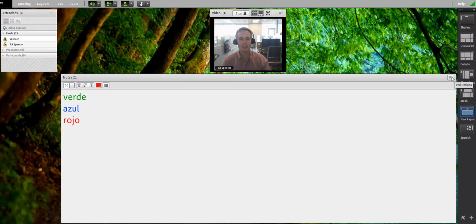So that's just a couple things you can do using SharePods and Adobe Connect. I look forward to seeing the different layouts that you come up with as you adapt and create new material to use in your different cafes. Good luck, and I hope this helped.